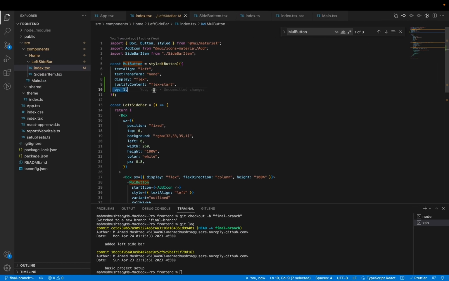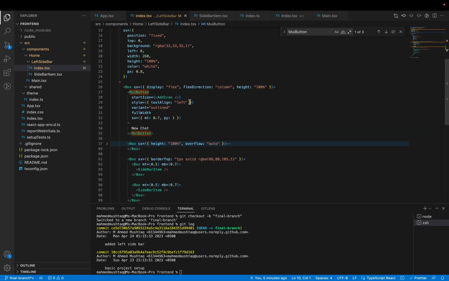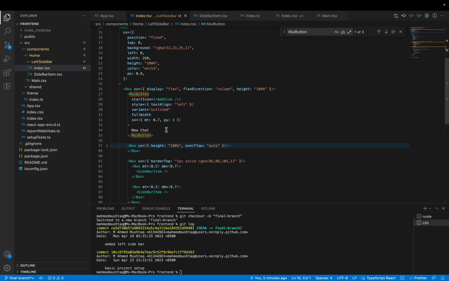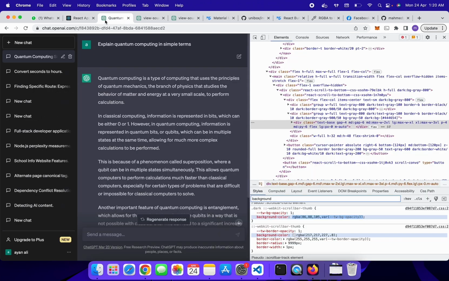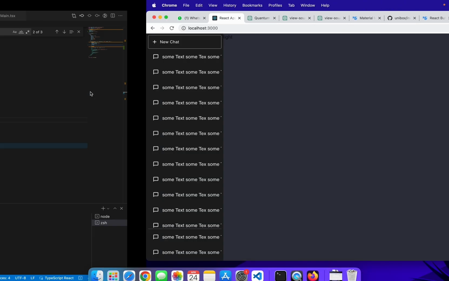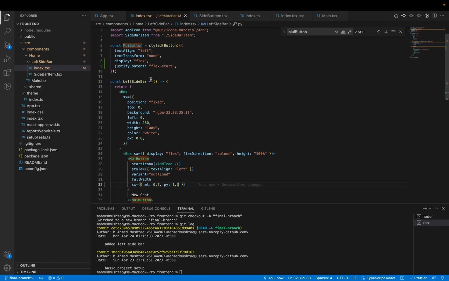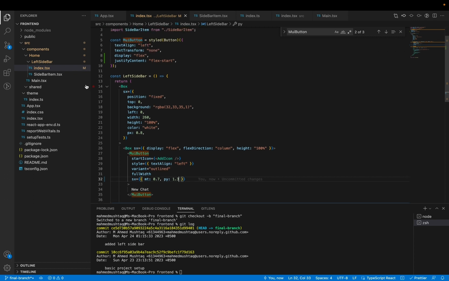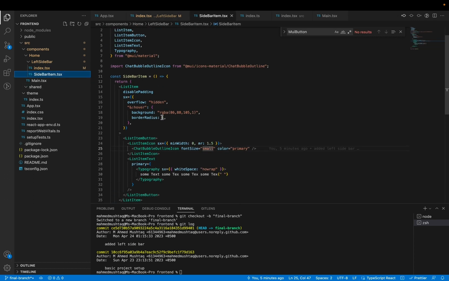Sorry, here this shortcut will not work. This shortcut is only for SX property, 1.3. Okay, change this border color also. For this just copy this color.